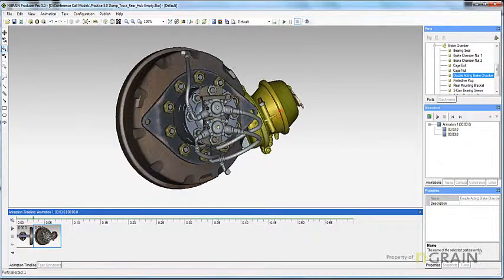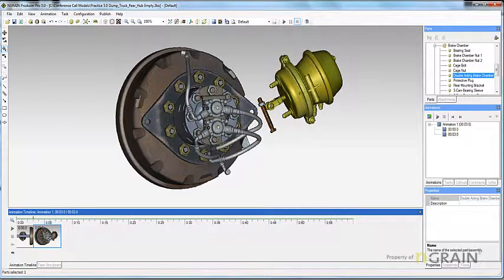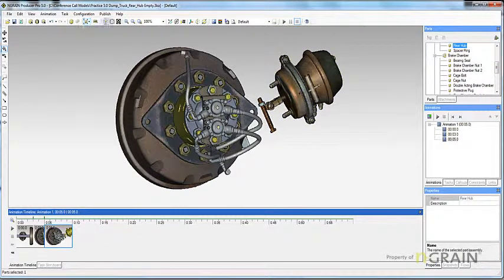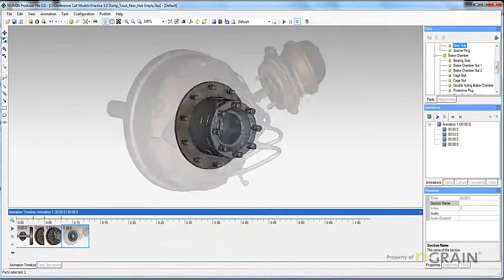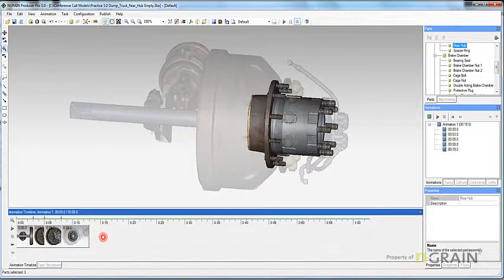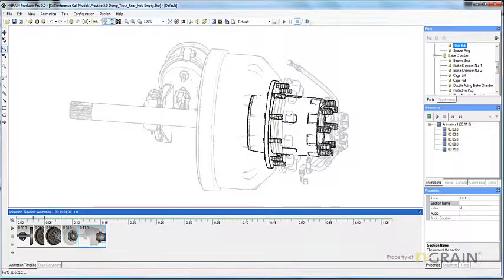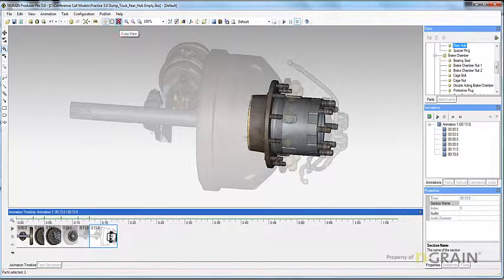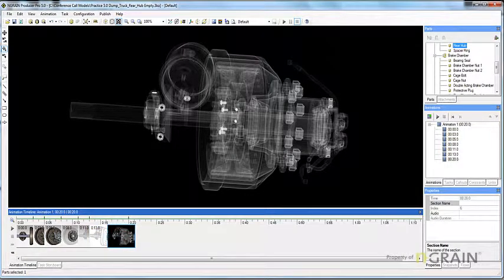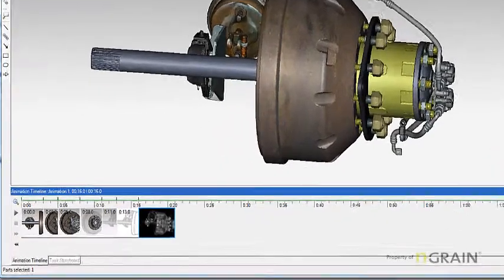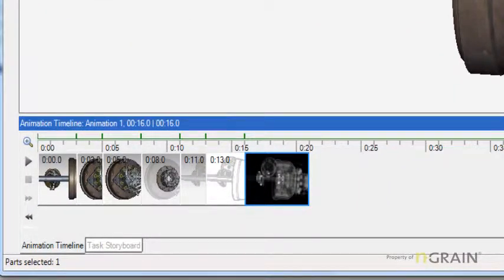I can remove parts off, double click on the timeline, select context view, double click on the timeline, rotate object, double click on the timeline, select the line drawing view, X-ray, and as you can see, my animation is slowly being built.